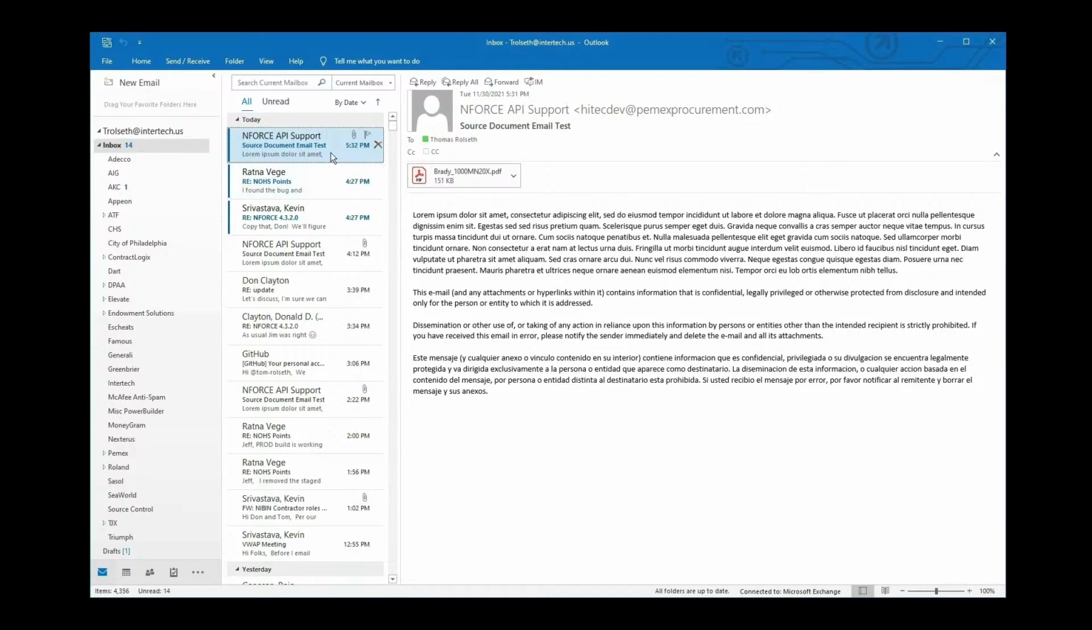Here I have Outlook open, and you can see I got an email dated today at 5:31, and it's from the Enforce API, and it has an attachment for the Brady report that we were looking at earlier, with some generic text in the body of the message, and of course I could open that up and view it. So the email portion of the API is really easy to implement and is pretty slick in how it works.